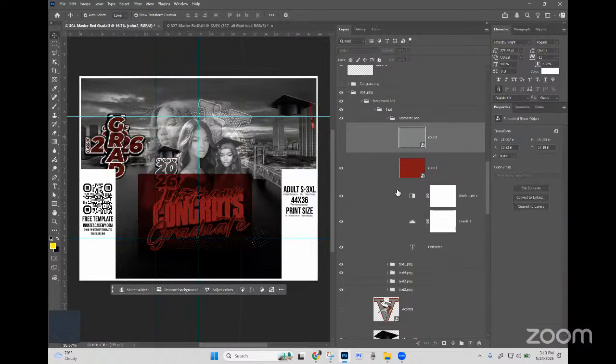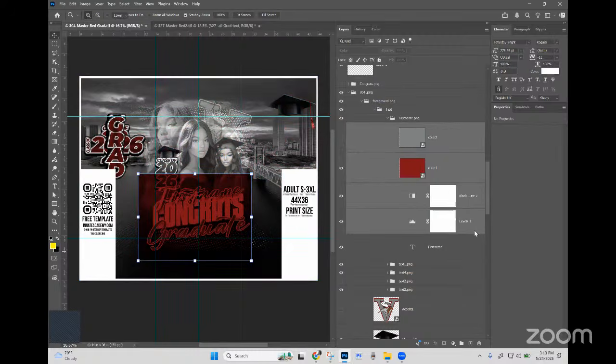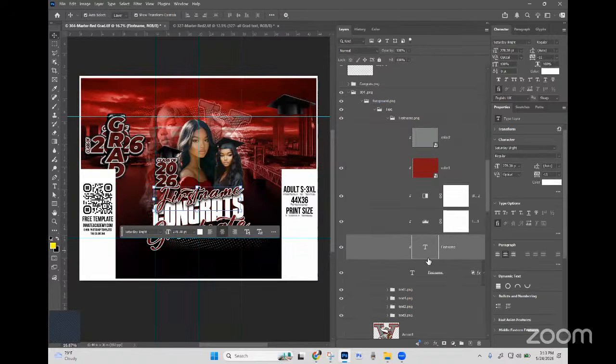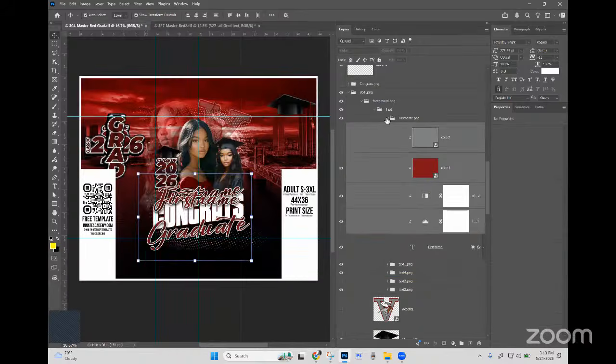Create clipping mask. Oops, you know what I forgot to do before I deleted it. I need to copy that layer style. Paste the layer style. All right, so now I have my straight across first name.